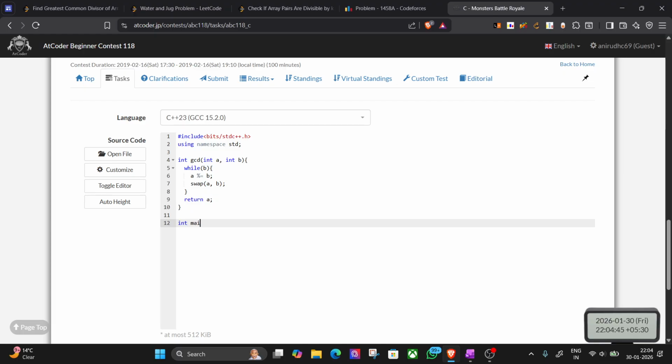Now let's write the main function. I have to take two inputs, the array of size n, with a for loop, and I will input the elements of the array. After doing the input, I need to calculate the GCD of the whole array. So either you can make an array, or I'm not making the array; I'm going to directly take the GCD of all the elements.